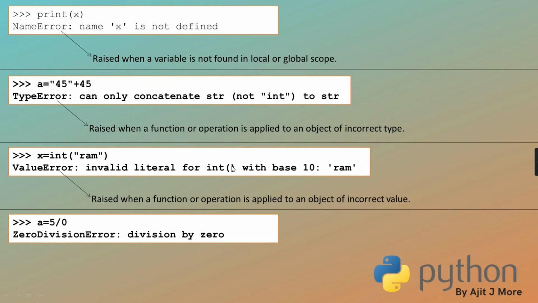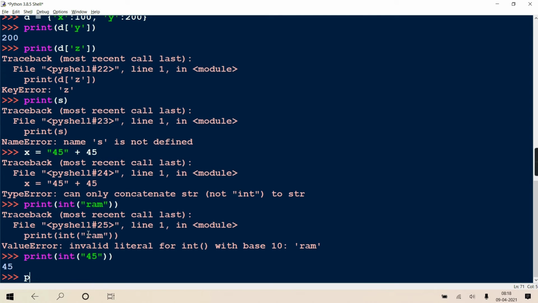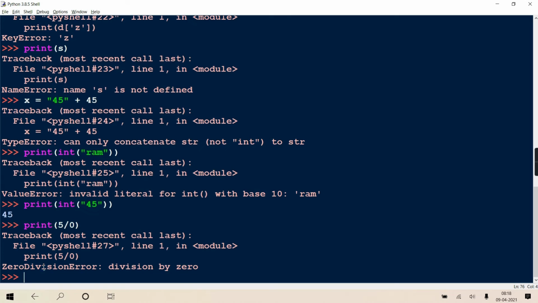Then this is the situation when you are trying to divide something by 0. 5 by 0. So anything divided by 0 is not valid. In mathematics we write it is not defined, indefinite. But in programming it is invalid to divide anything by 0. So it generates a zero division error. You can see print 5 by 0 I'm writing. Does it generate zero division error? Division by 0. This is the description of that problem and this is the class of that problem.